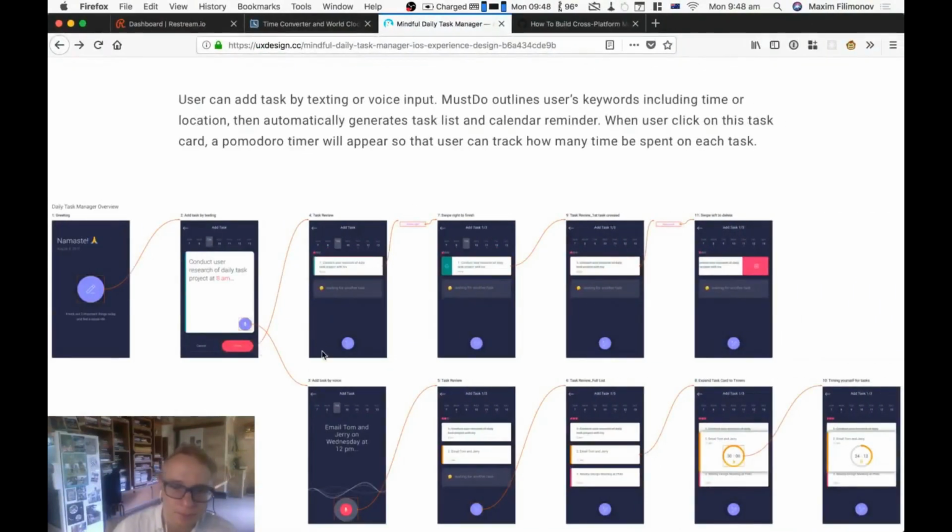For example, she has this different parts of like add a task by voice, and that's a cool feature, but I think I would rather not do this in the beginning and just have a task edit.